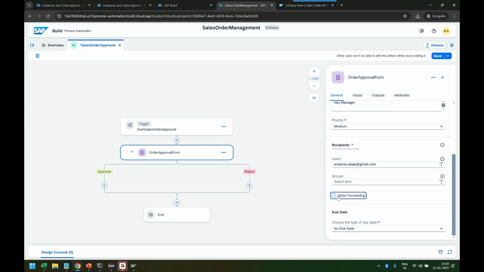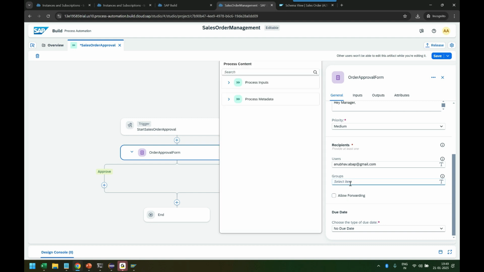Cool. Then can this person forward this request to another manager or not? For that, we have groups. Suppose you would want many managers to receive the same work item, then you can give a name of the group, like a DL, a distribution list you have in your company.